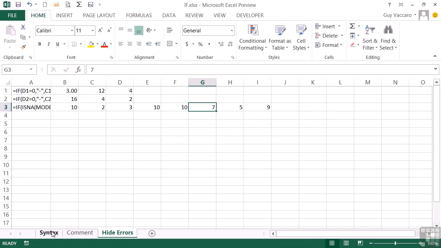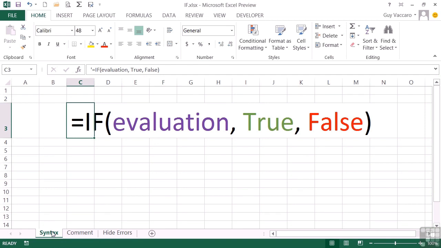Its syntax is covered here: it's a question with two possible outcomes, a true or a false, and we've seen it in action with its ability to be used to add a comment against the value of a cell, or to hide some of the more common Excel error messages.